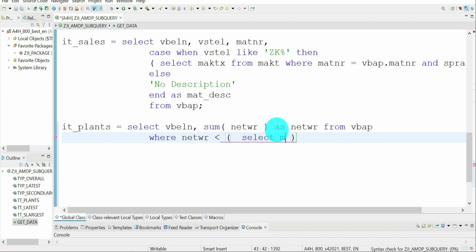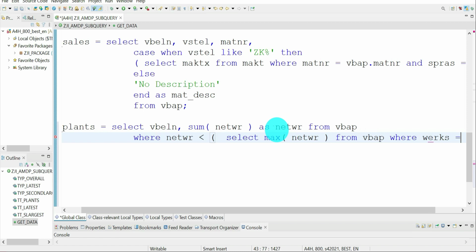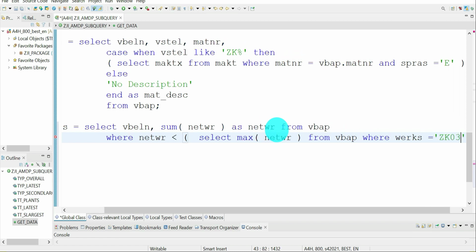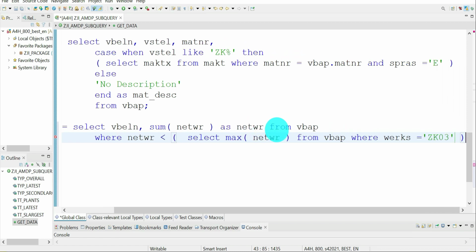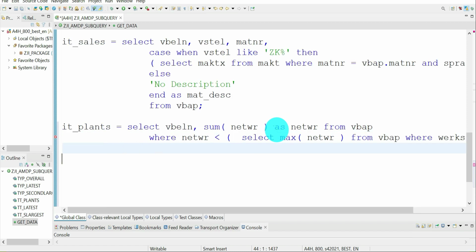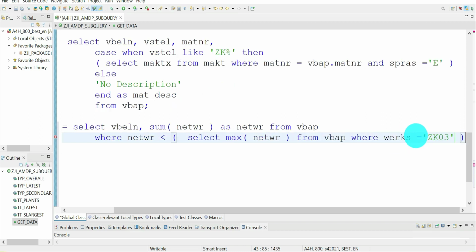So select, I'm going to use max. If you want, you can use sum as well. So maximum net value of the table, and the plant is ZK03. I believe I have some values called ZK03. I'll just double confirm it. Okay, just wait for some time. So this is my subquery, and it ends, yes, the bracket is closed.